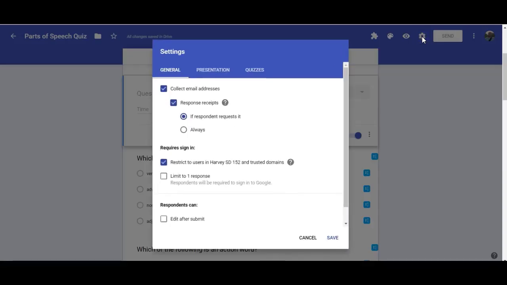And then some other things, you can ensure that only students in our district can take this quiz. You can limit students to one response. That means they can only submit it once. They can't take it again, right? So if it was a summative type of exam, you might want to make sure that's checked so that students can only take it one time.